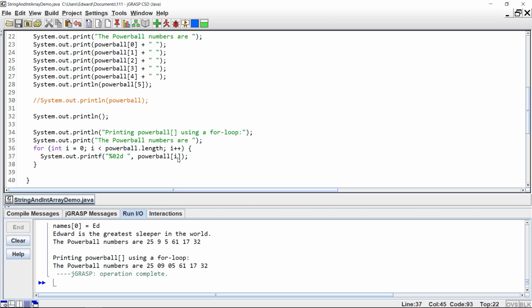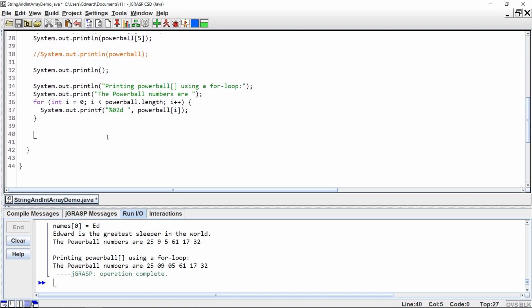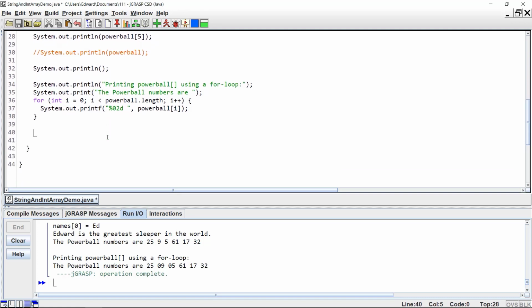Alright, so to print the names array backwards, we essentially need to create a loop that counts backwards. So after this for loop for the Powerball array, let's give ourselves some working space, and some blank lines to separate the output. I'll take this println instruction, copy it, and paste it 2 times. And then I will do my output message. I'll tell the user: print names array backwards using a for loop. So we'll know what it is that we're looking at for the output. And then I'll start the for loop.